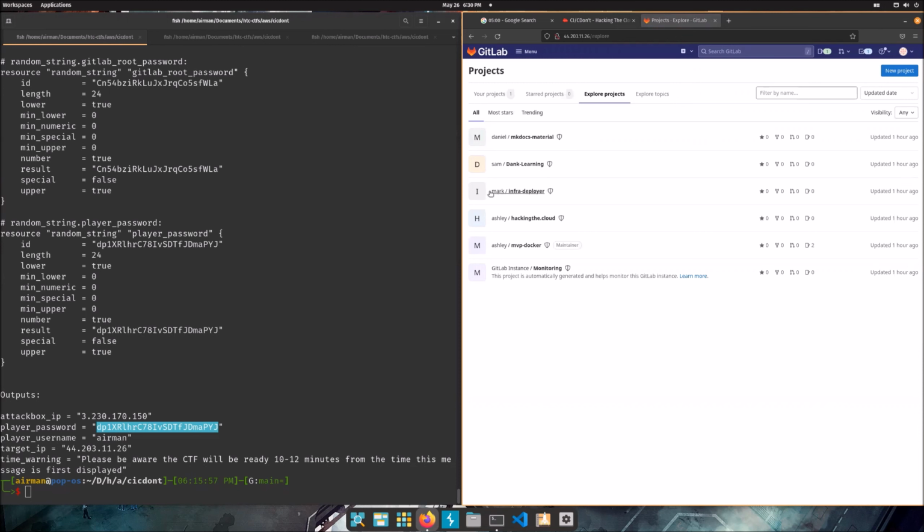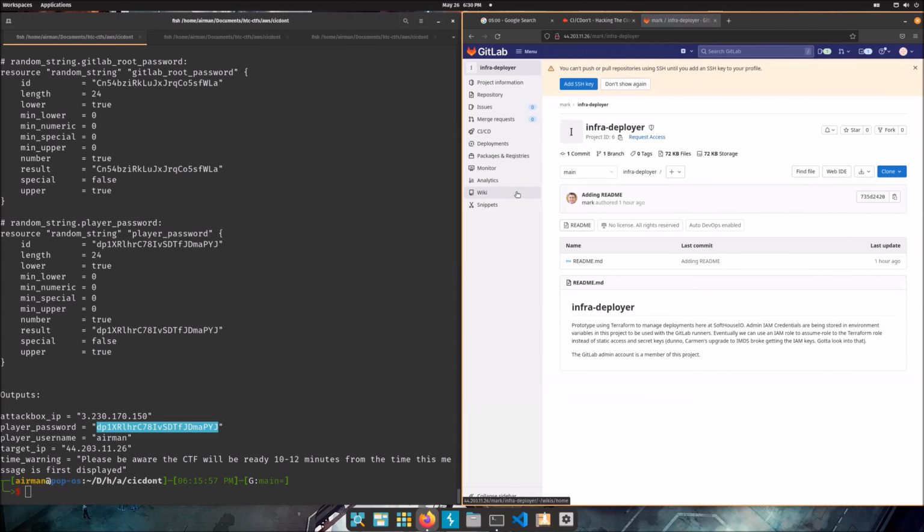And one looks quite interesting, and it's different, I guess, who created it. One looks interesting just from the name perspective. It's called Infra Deployer. And so as we talked about CI/CD and the fact that they have credentials and the deployment part usually has credentials, this probably is the project that we need to get into to get those credentials. When we come here, it does mention that there's admin IAM credentials that are being stored in environment variables in this project and to be used with the GitLab runners.